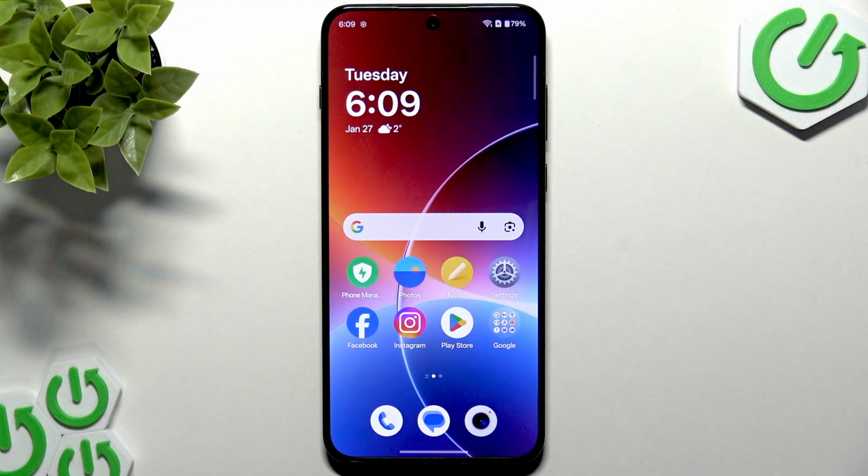Welcome. In this video I will show you how to use split screen for multitasking on your OnePlus 15R smartphone.